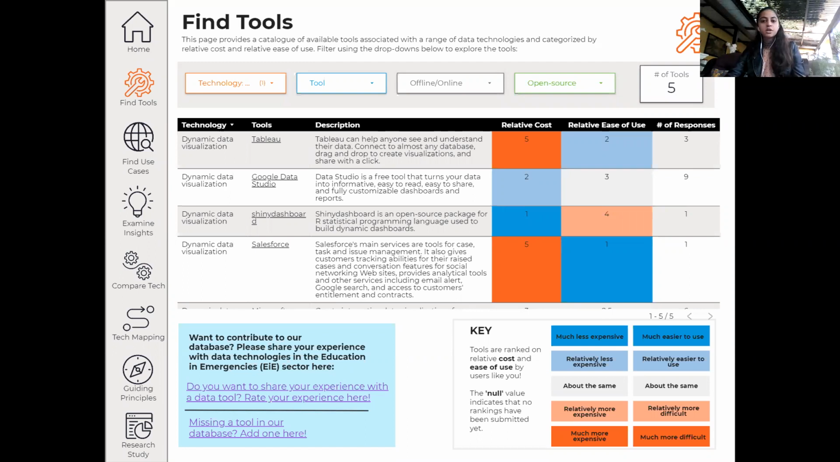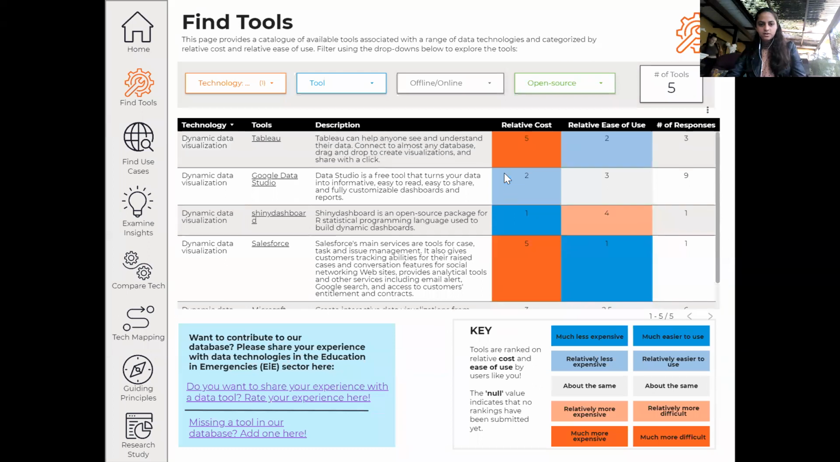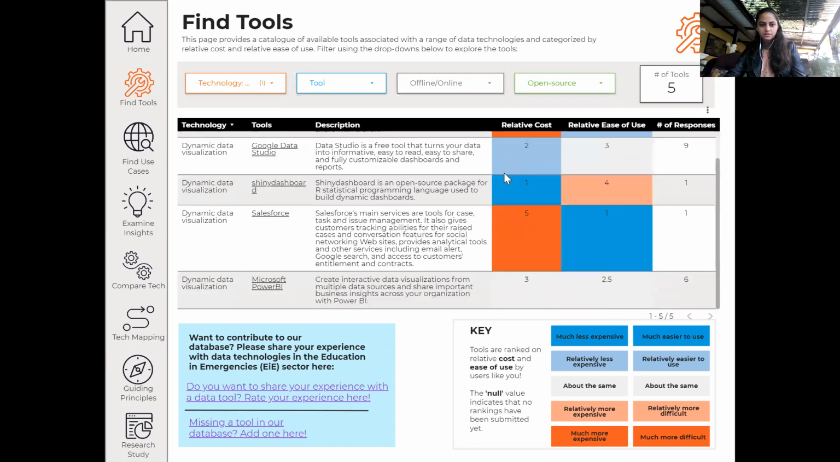All right, so how about the tools that are relatively the easiest to use within the tools that we can see here? Which do you think are the easiest to use? I'll give you a couple of seconds to look at what we have available here. And take a look at the key. Okay, Salesforce. Google Data Studio. Yeah.